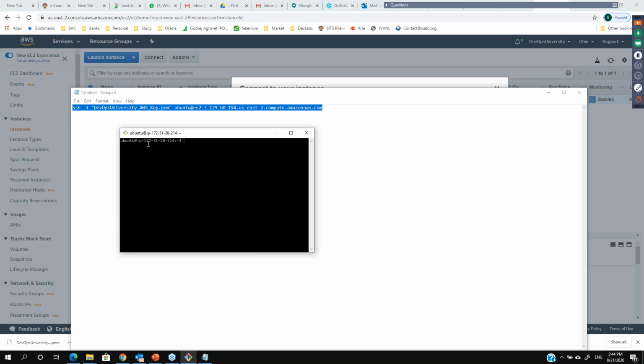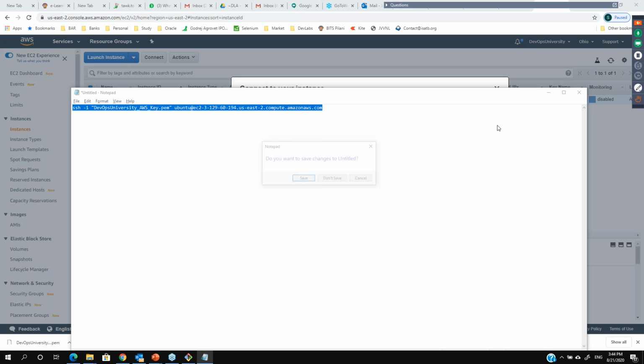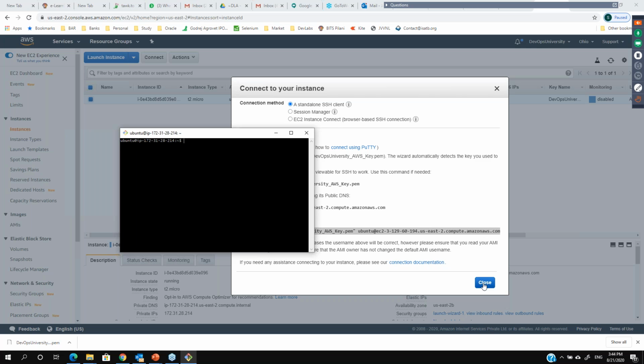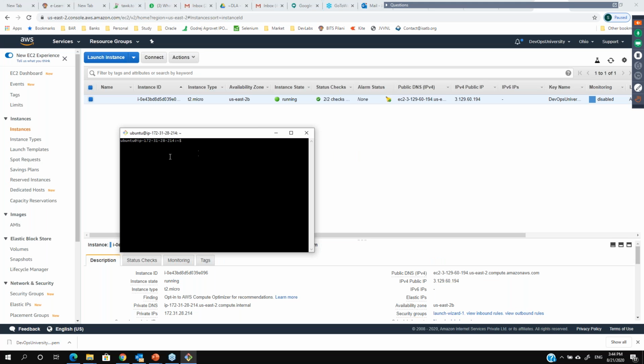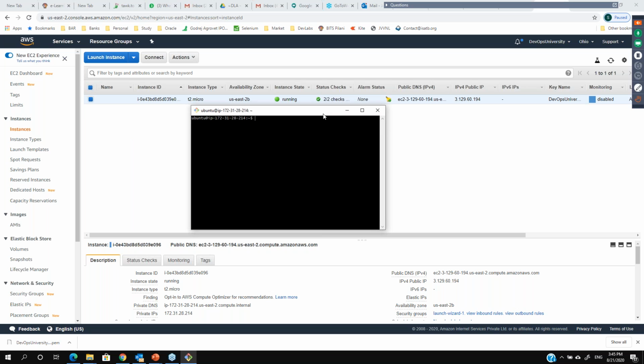So now I am on the Ubuntu machine. I have logged into AWS Cloud. You can see this is the same IP address that is given here, the private IP address 172.31.28.214. So this is the way we have to log into our Ubuntu machine, and all the installation, everything will be covered during the session.